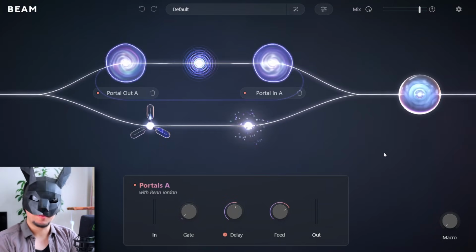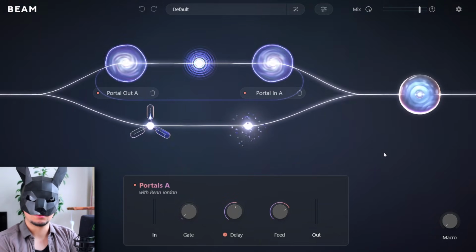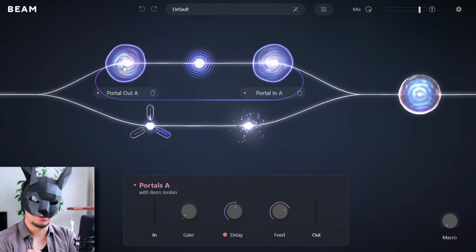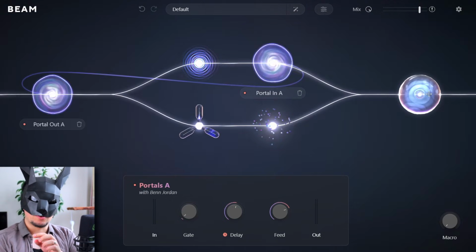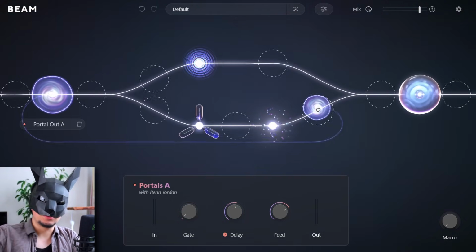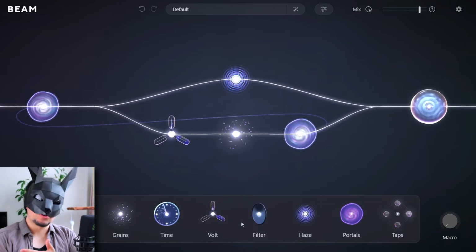It has delay parameters, and that's it. The power is on how you route it, because you can even go from one parallel line to another. And you can even add more portals too.